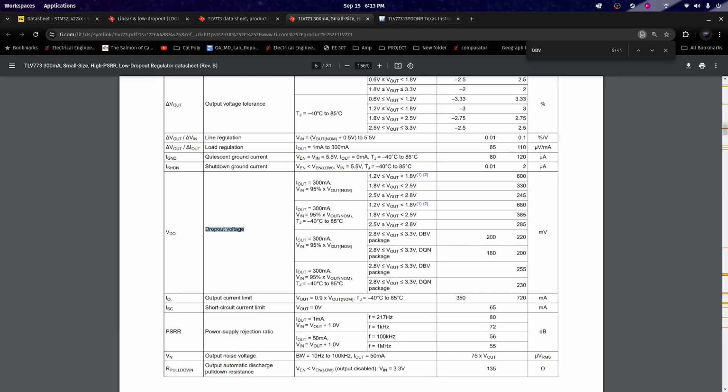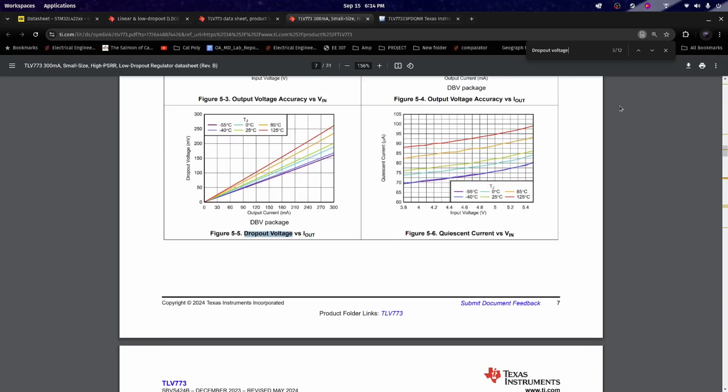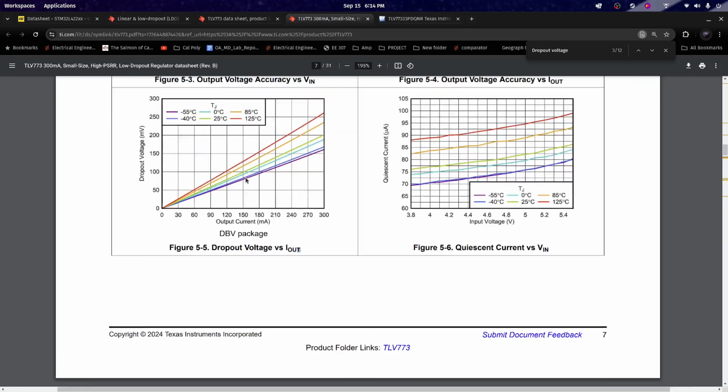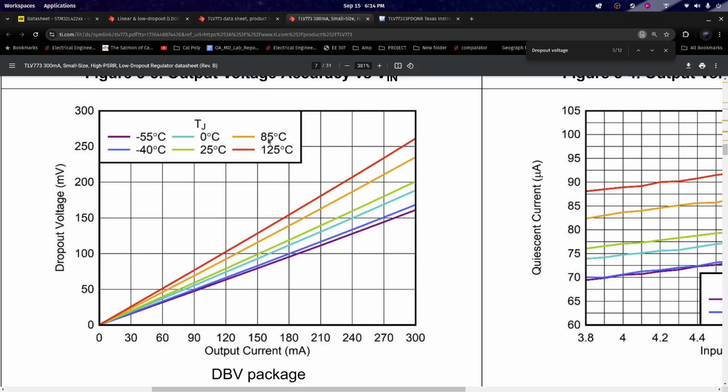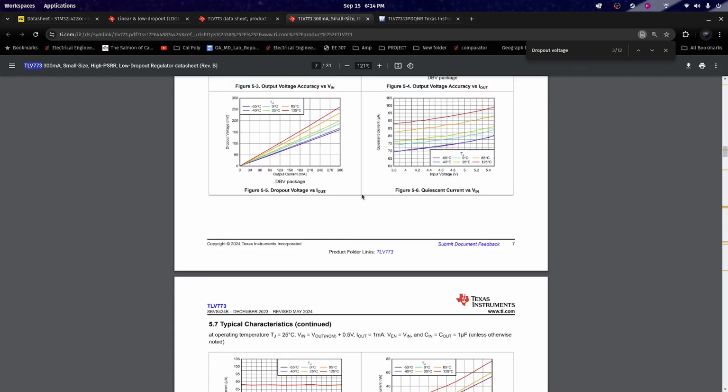So if we look, there might be a graph that shows different dropouts for different I-outs. This is dropout voltage plotted as a function of output current. So my output current is going to be close to this value of 100 milliamps max. If we look, the worst case is when it's at 125 degrees C. And if we just say 120 milliamps, it looks like my dropout voltage is 100 millivolts. So we're well within that range of 300 millivolts. So this looks like a good part to use.